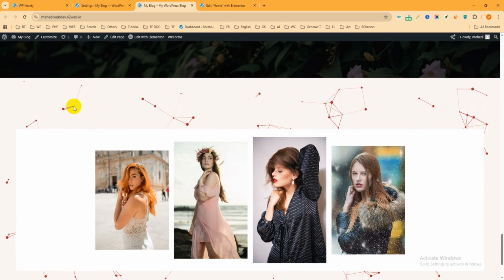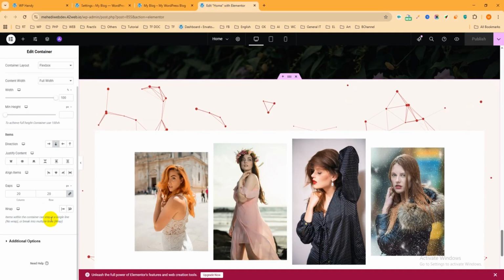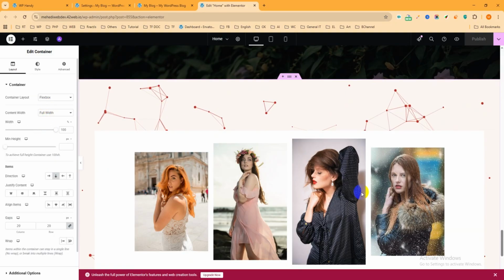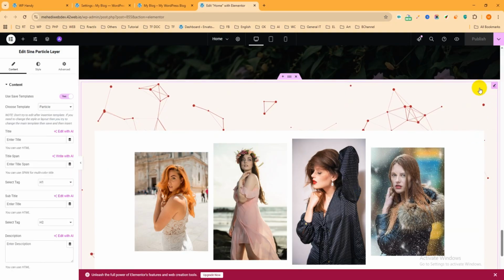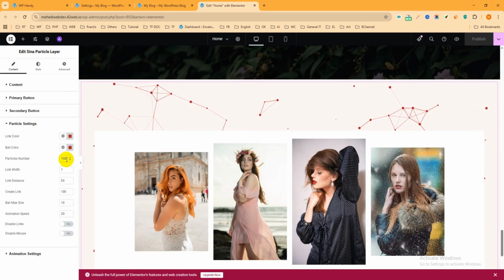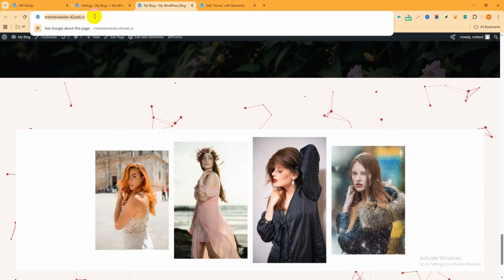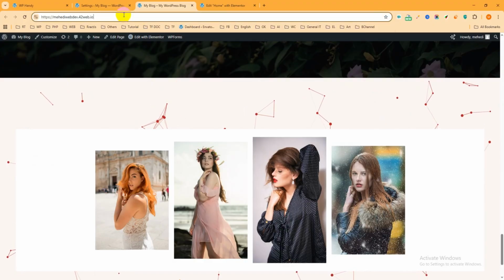So if you want, then you can increase this particle. Already I have shown it. So again go to the editor, and if you want you can increase this particle number actually. So click over here, close it, and particle settings. Actually I want to give here like 250, and publish it. Refresh the website.